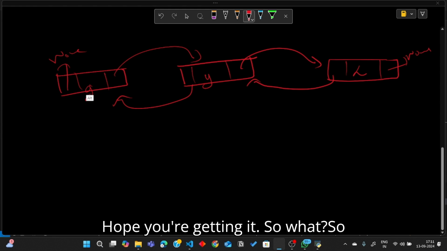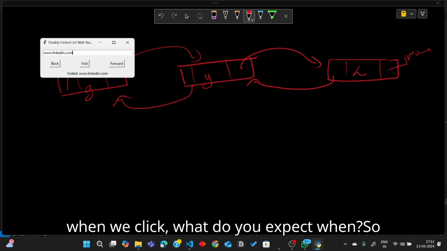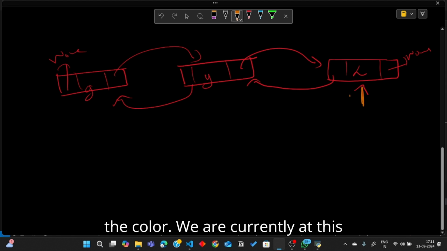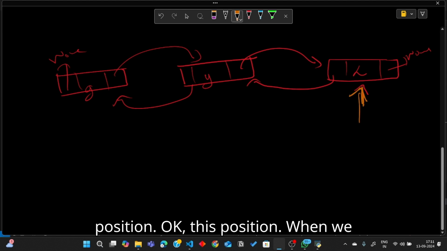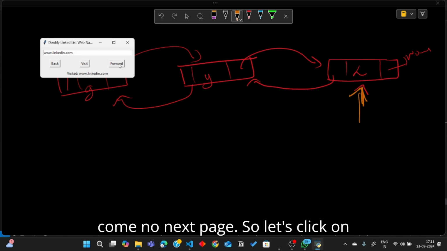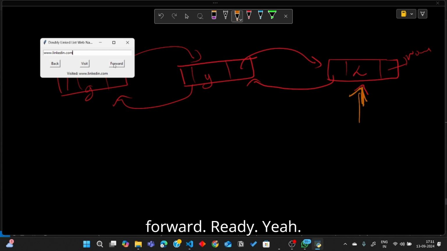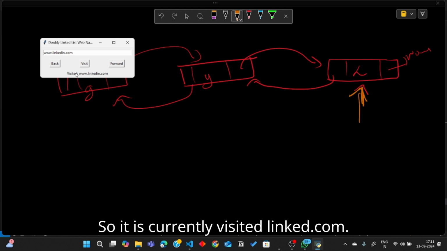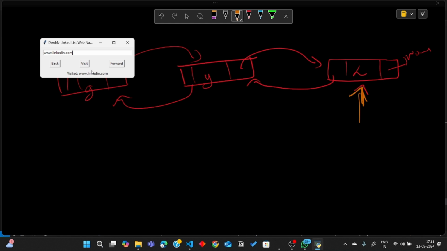Hope you're getting it. So it is currently at LinkedIn. We are currently at this position. When we click next, as per the diagram, it should say no next page. So let's click on forward. Yes, it shows no next page. So it is currently visited linkedin.com. You can clearly see here it is visited linkedin.com.